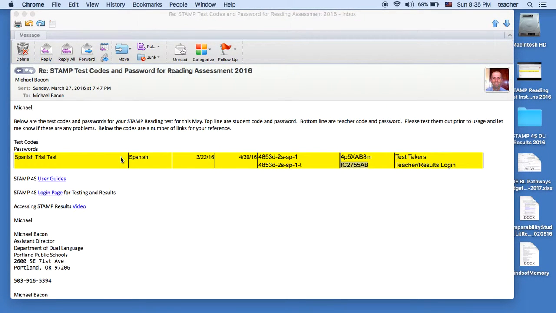So if you have any questions or concerns, please contact Michael Bacon or Marisol Kreutzer during the test or prior to the test or after the test if you have any questions.